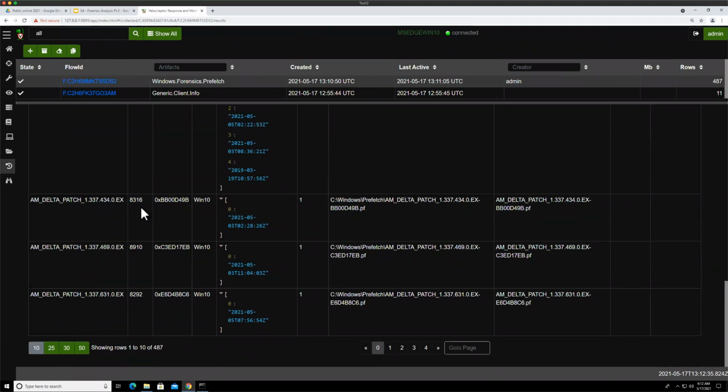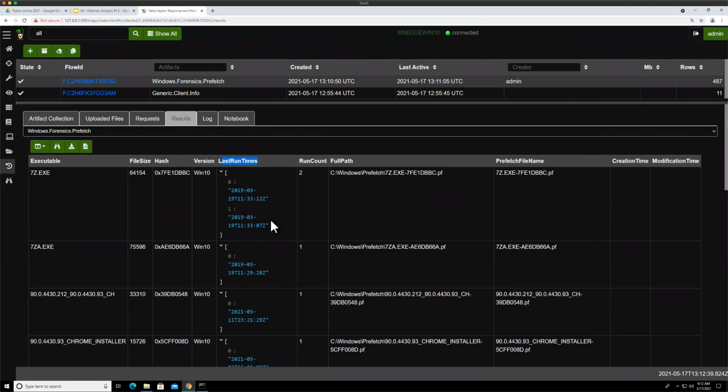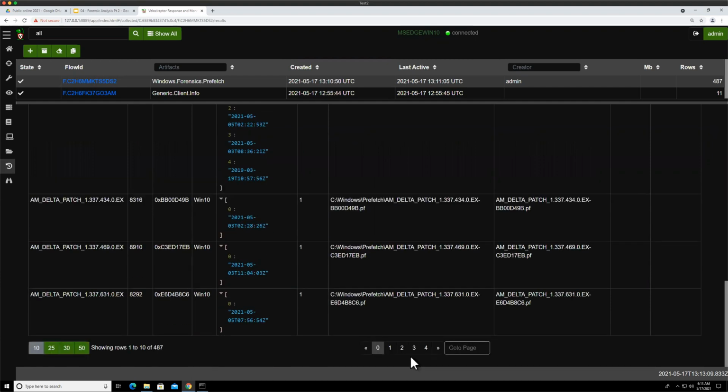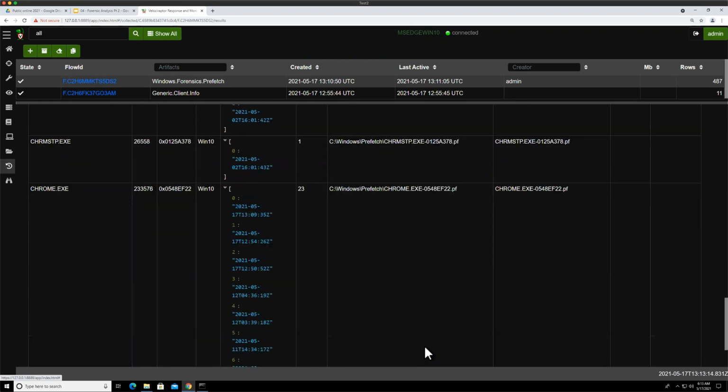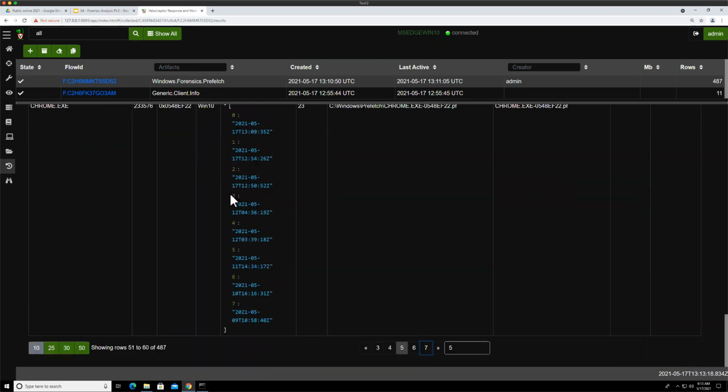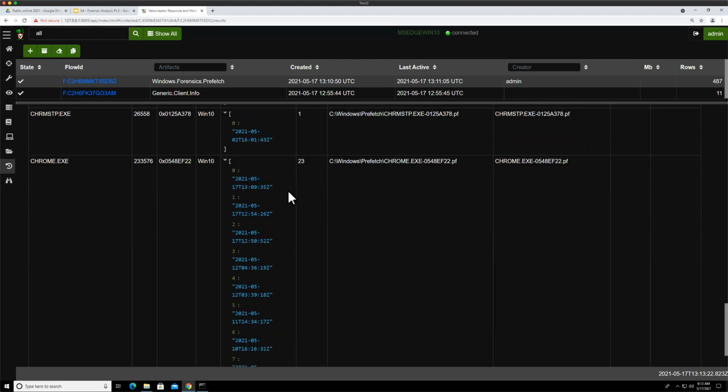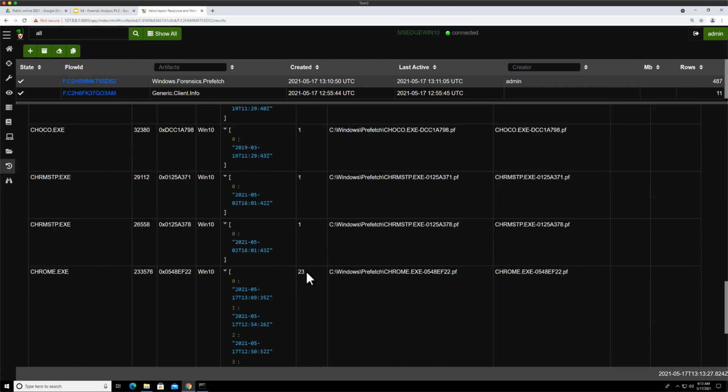Now inside each file, you can see we have the last run times. In each prefetch file, it stores up to 8 timestamps of when this executable was last run. The thing to note is that once you go over 8, it wraps around, so it only stores the last 8. Then you have the run count, which is the total number of times this executable was run, and it can go more than 8. If it's a frequently run executable, like this one at 23, we only have 8 stored. Because it's Chrome, every time Chrome runs it increases the count, but it only stores the last 8. The other interesting thing is that we only have the name of the executable, not the full path.